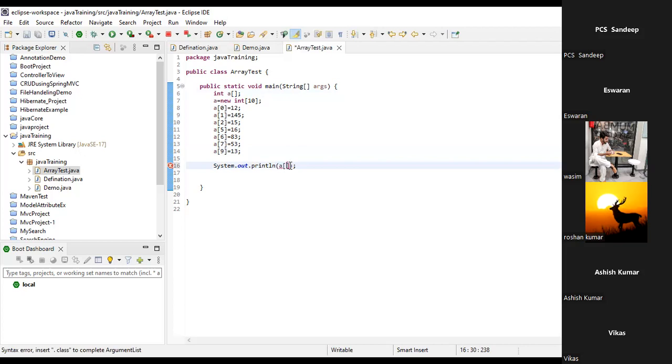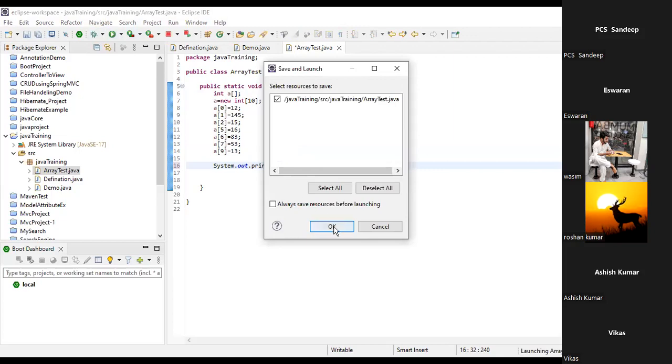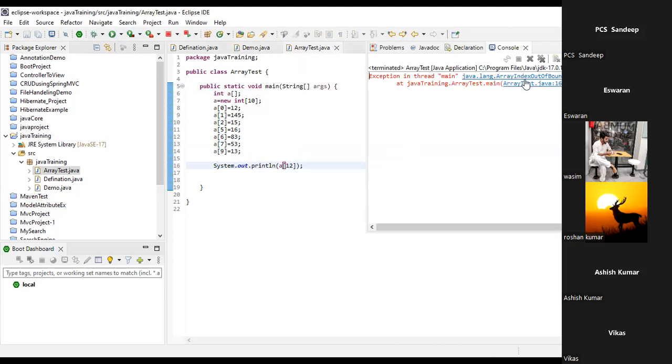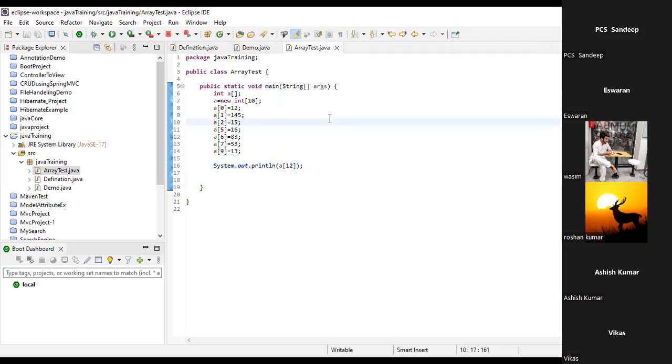And again, suppose I take index 12, because my array is 10 size. So there is no such index in my array. So what will it return? It throws an exception. And which kind of exception? Let's see. ArrayIndexOutOfBoundsException. It means in your array there is no such index, because your array size is 10.